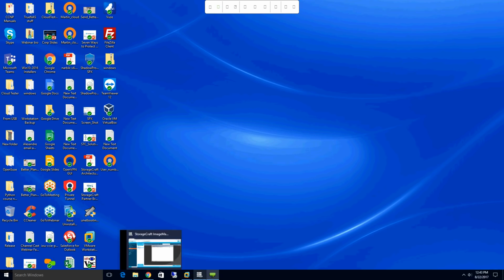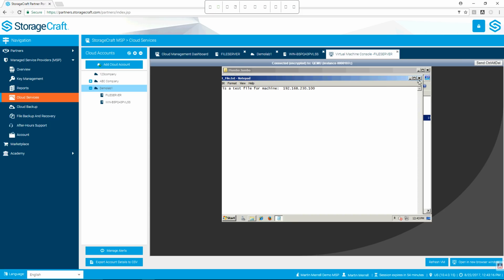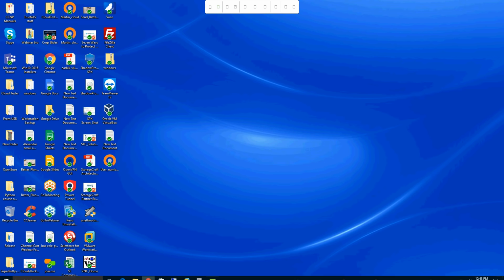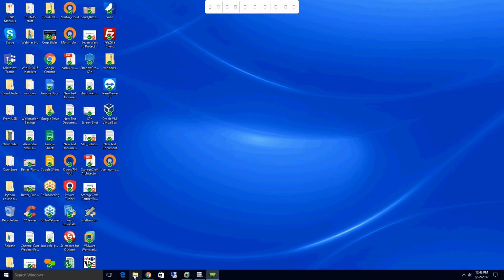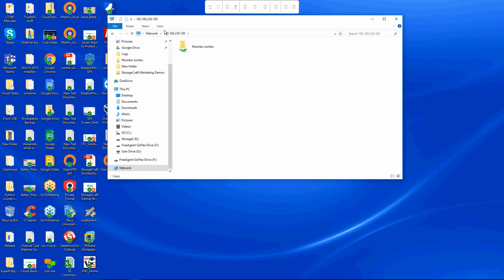What I'm going to do, actually let's go back in here. I'm sorry, we're going to close this for now. But I'm going to access this file from my desktop, and I'm going to make a change. And we're going to see if that change is actually shown after I do this. This is really just proof that everything's currently working. So let's go ahead and see if I can connect to that machine here. Yep, sure enough I can. There's my Mumbo Jumbo folder. There's my test file. It's right there.